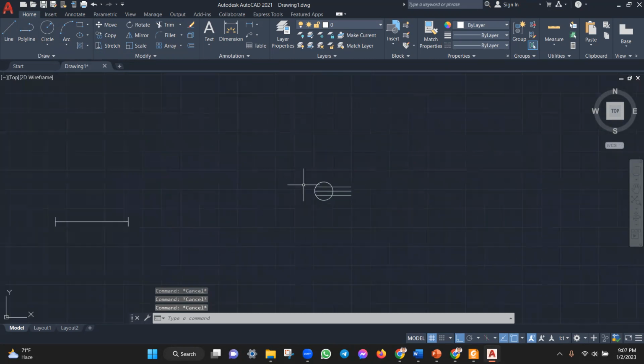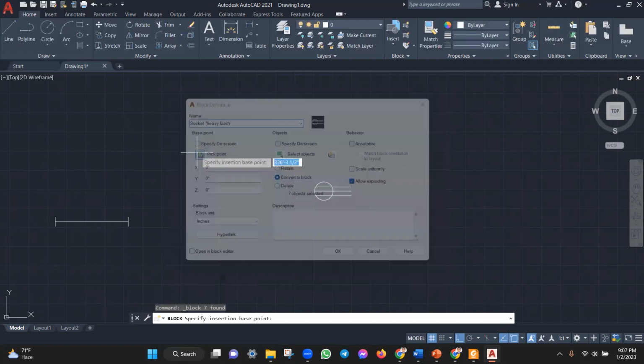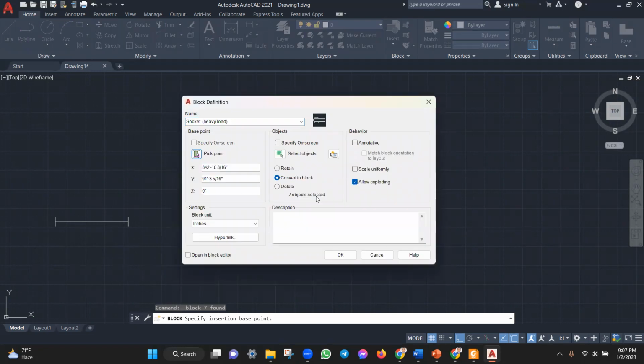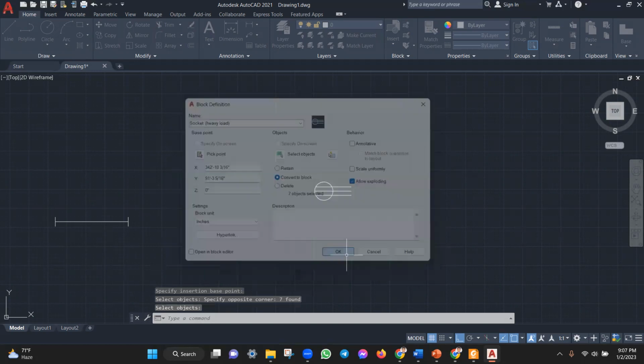Okay, we can save it in the name of 15 ampere socket. So just create block, SOCKET, 15 ampere socket. This heavy socket, heavy load, or we can just write heavy load. This is the pick point, and this is the total object. Press enter. This fully creates.